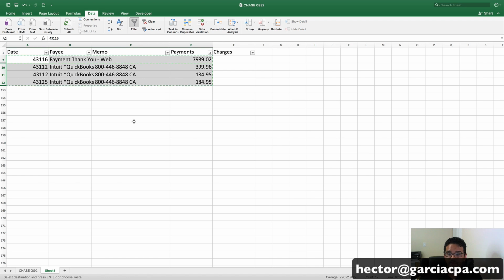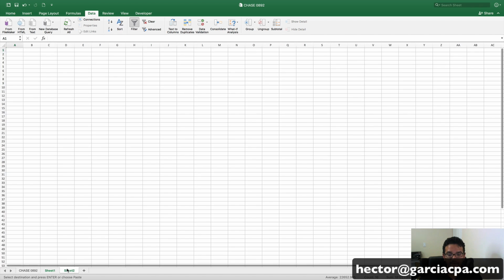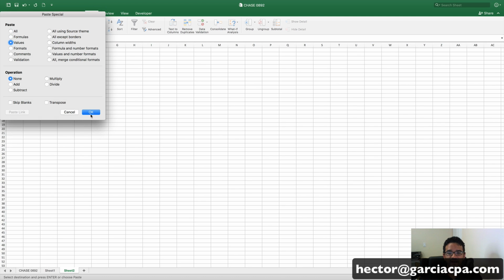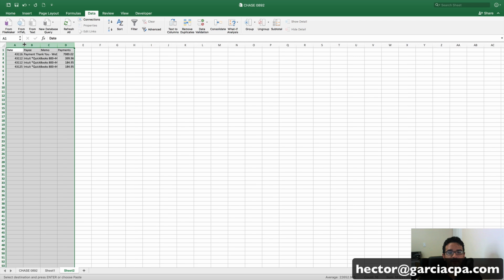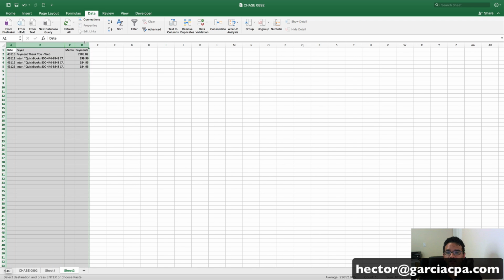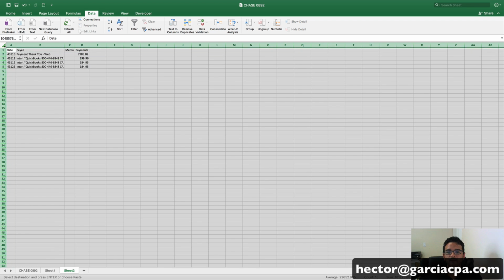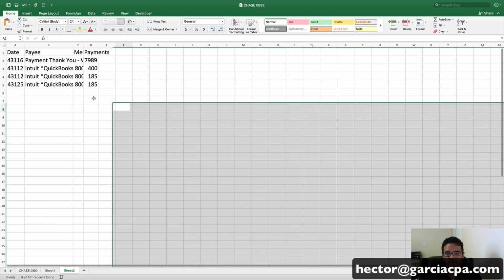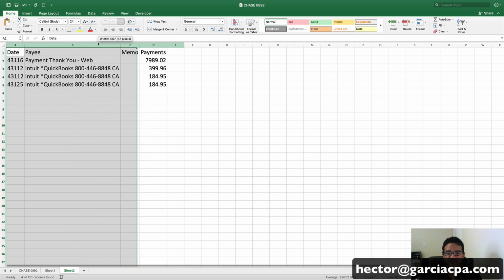So I'm going to copy that, and let me just copy the entire spreadsheet here. Copy that and paste it into a new sheet. I'm going to paste values. Okay. So that will give me my 4 columns related to credit card refunds or credit card payments. You just make the font a little bit bigger, make this as easy to read as possible.